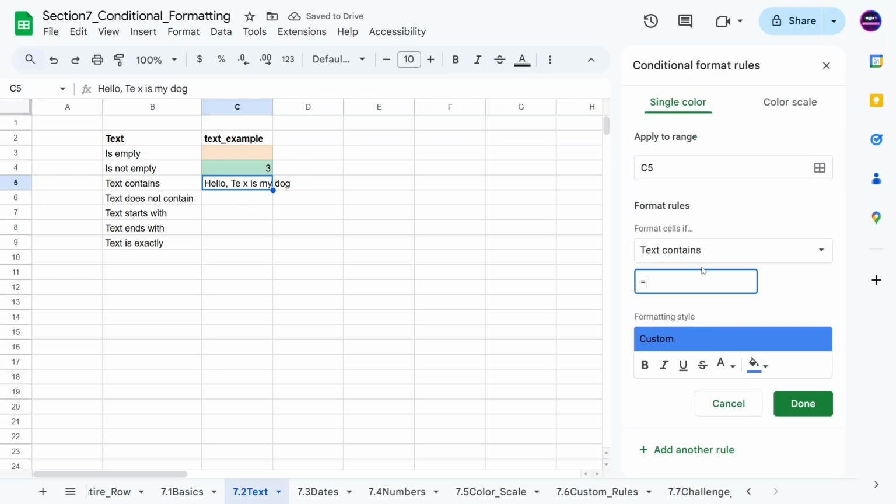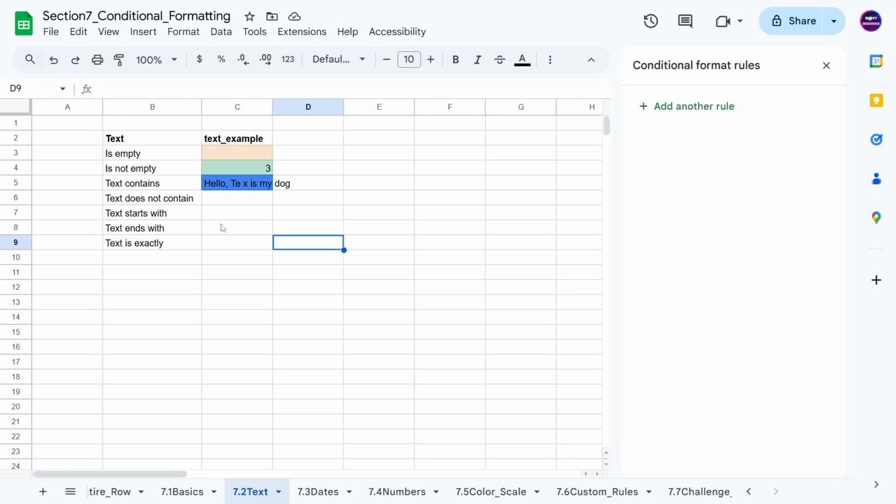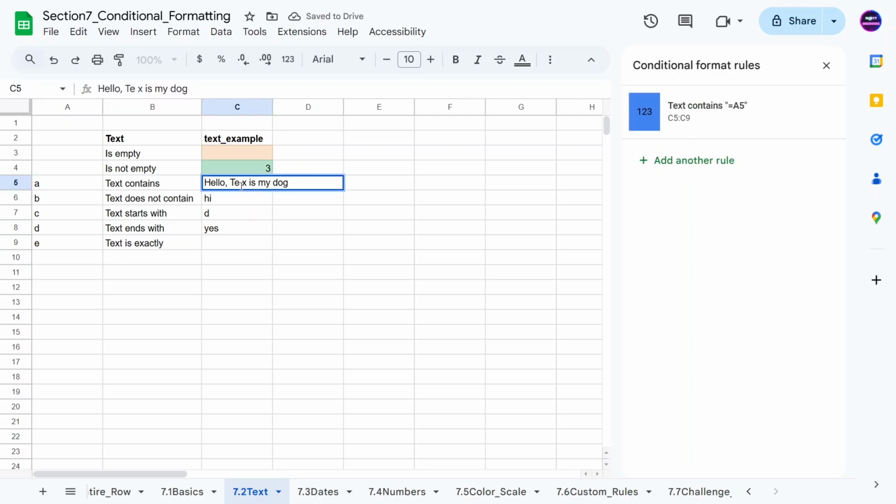And let's say what's in A5. This range go down to, let's say, C9. And the text contains is going to be equal A5 with no absolute references. What this is saying is if whatever is in here contains that. These are all blank. If we go hi, D, yes. So maybe we have something like if there's an A, B, C, D, E. In this, text is my dog and a good boy. Since the A is in there, it's going to include hi, Bob will be there.